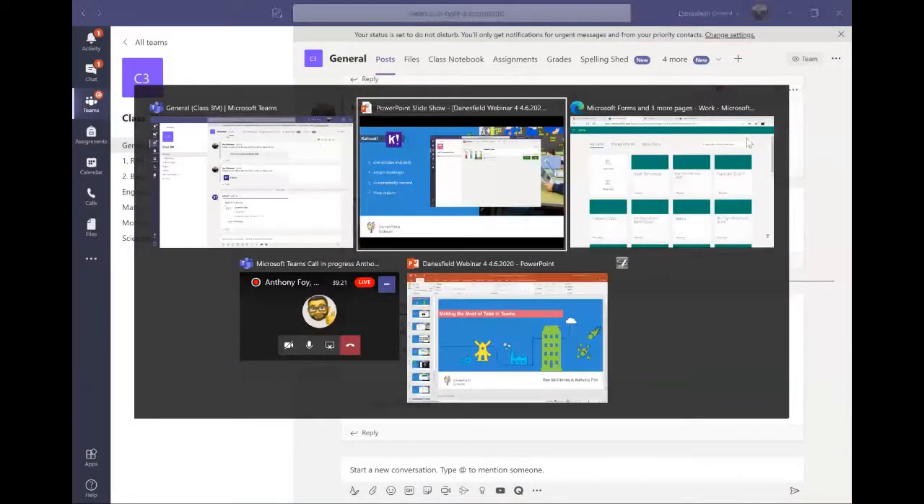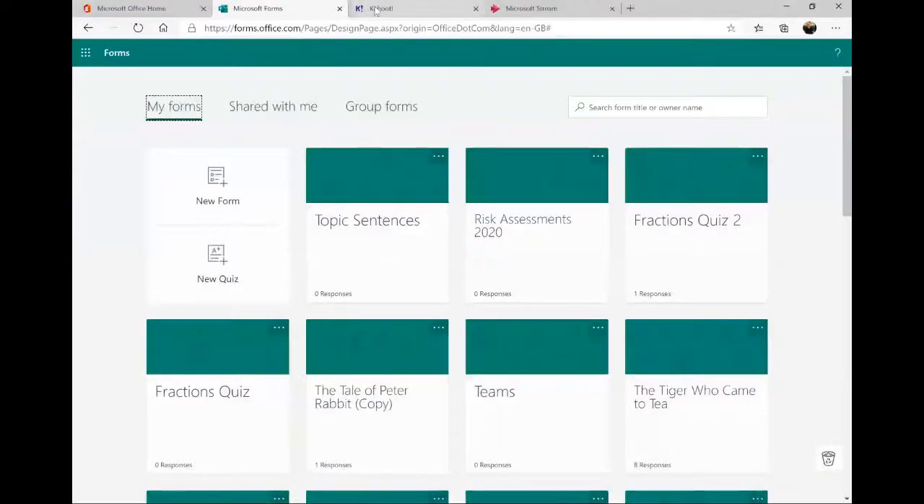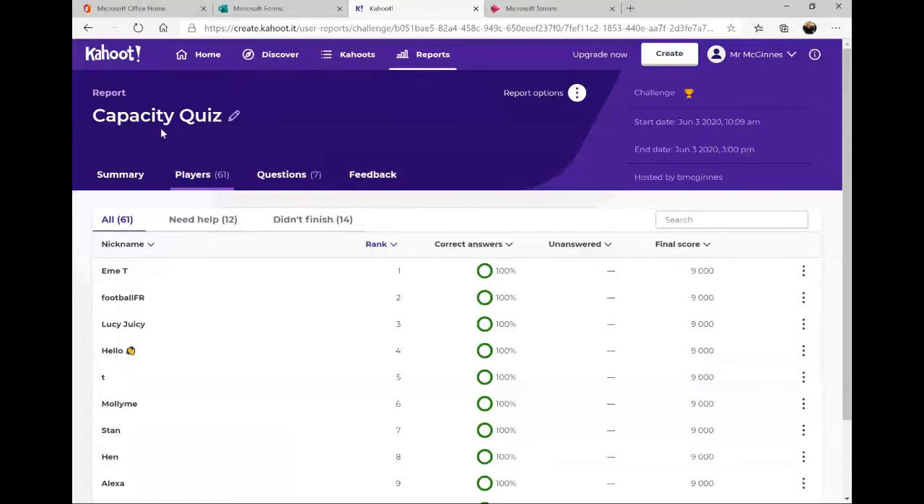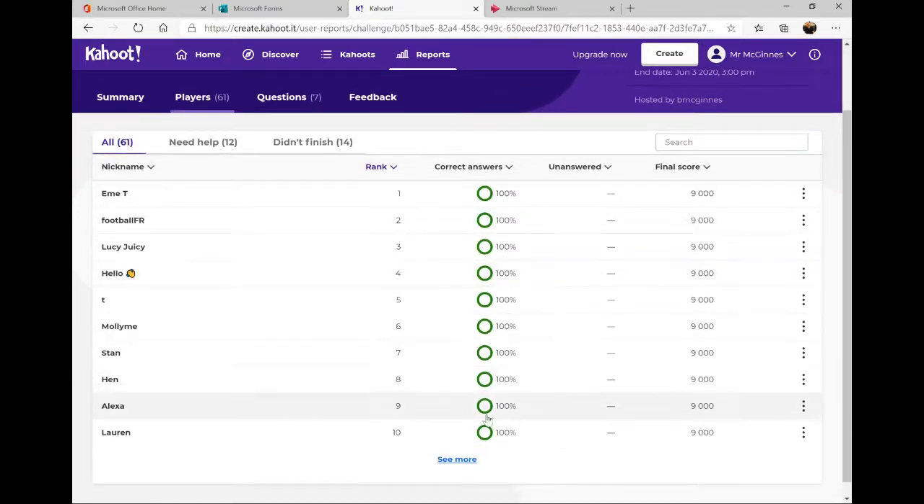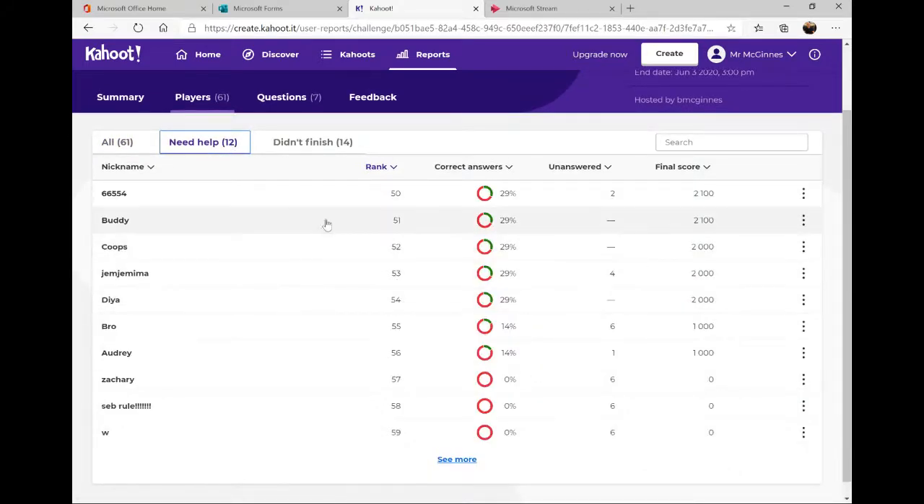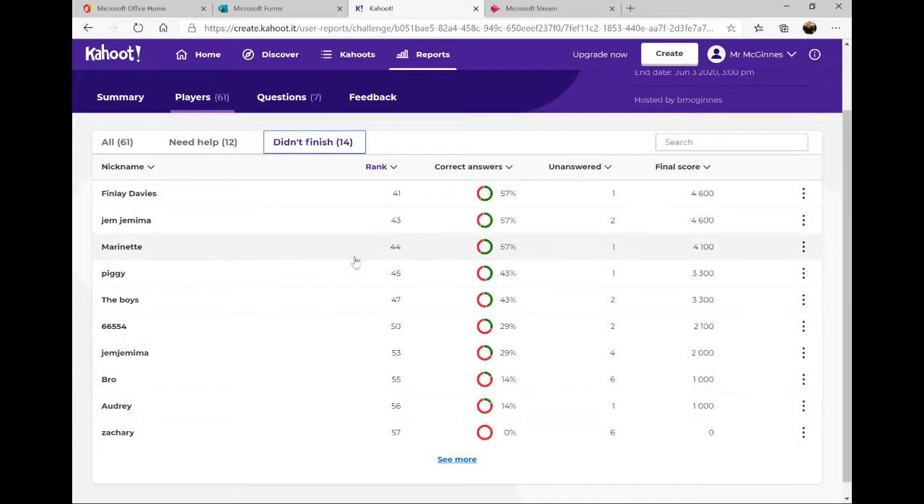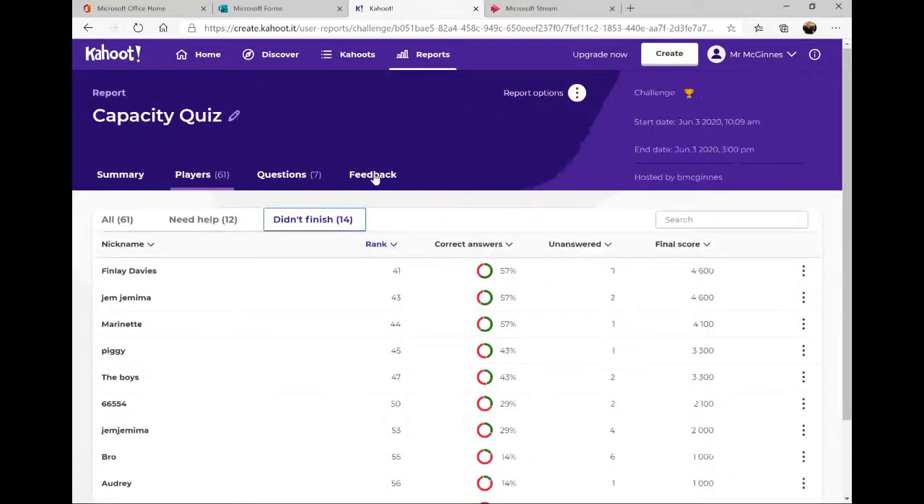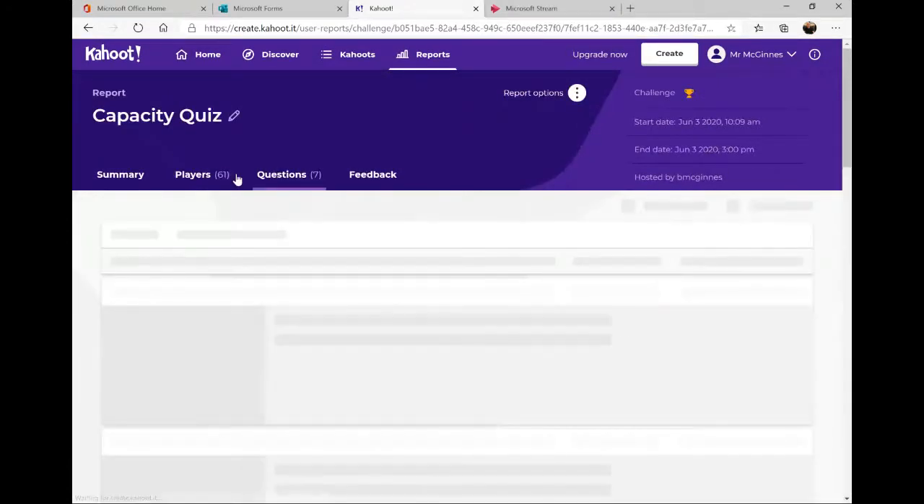And then if I go to the Kahoot website, you can see that this is our capacity quiz. I can see that 61 people have played it. I can see who got the answers correct and how many points they got. I can see which children possibly need some help because they didn't do quite so well in the quiz, and you can see the children that didn't finish the quiz. So there's a lot on there, and you can give feedback to the children.